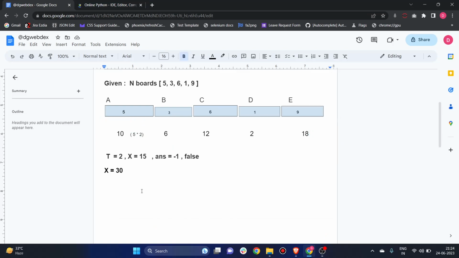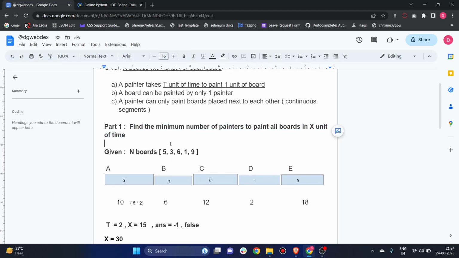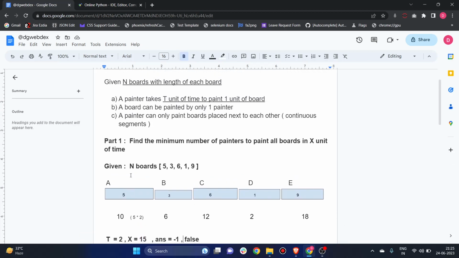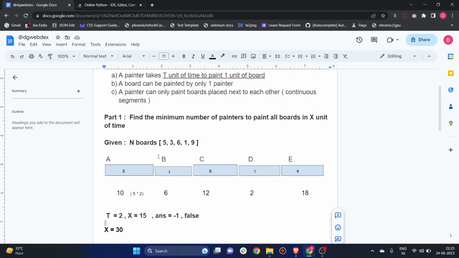Right. So we saw this for the minimum number of painters to paint all the boards in X unit of time. Whatever X unit of time we have been provided and whatever the boards' lengths, we are able to calculate the minimum number of painters who can paint those boards. Now let's move to the actual question which was asked in Google.